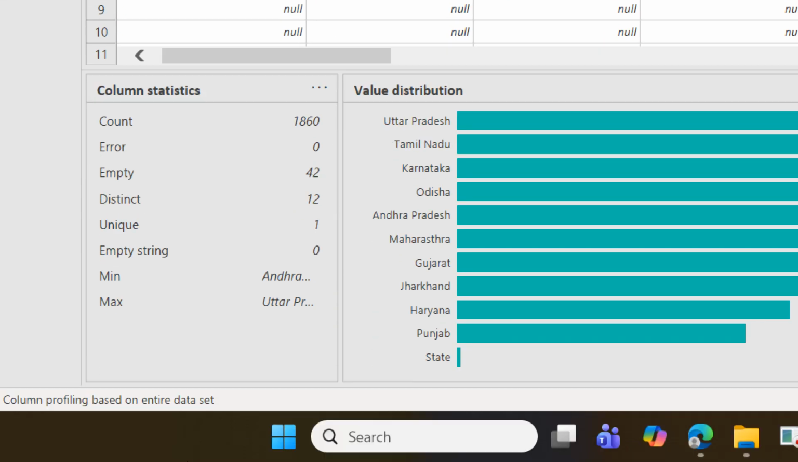Totally, there are 186 rows available. Errors are 0, empties are 42, distinct are 12. Distinct are 12 means there are 12 state names available. One unique value, that is your heading. Heading is your unique value. Minimum is Andhra Pradesh, maximum is Uttar Pradesh.